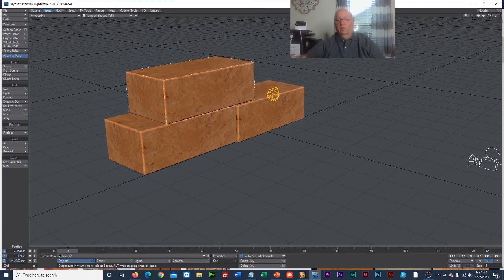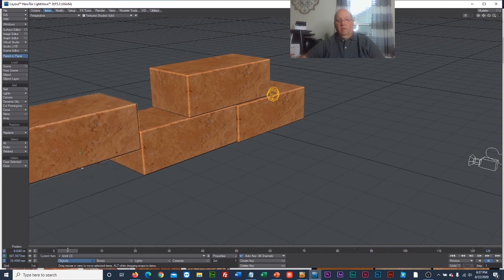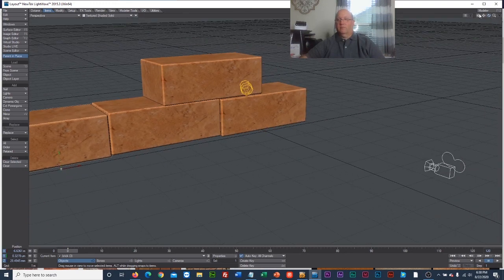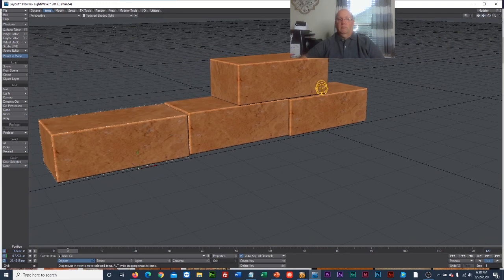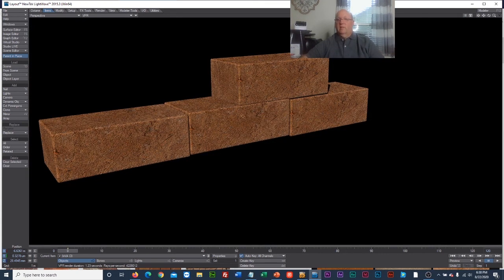And then from there, I've got another clone there. And any more? I think that may be it. Nope. So there are my bricks. And if I look at it like this, and put it into VPR, now I've got the effect of a kind of a broken brick wall.